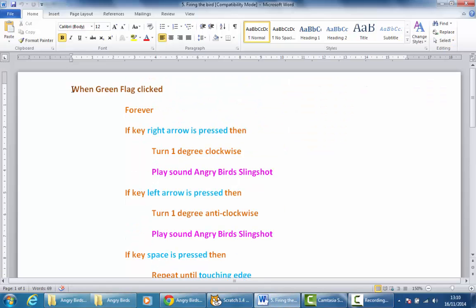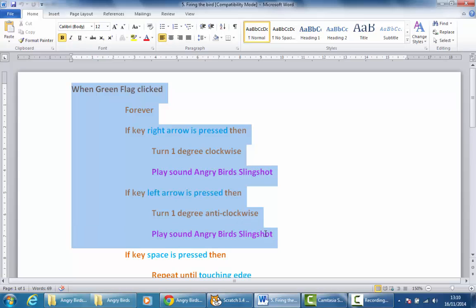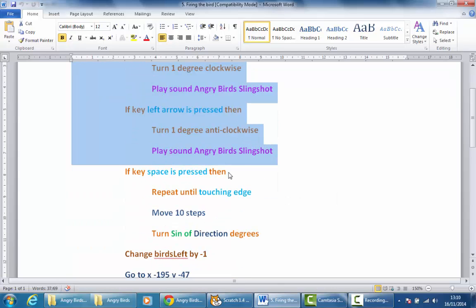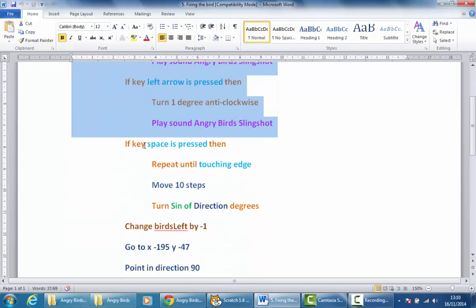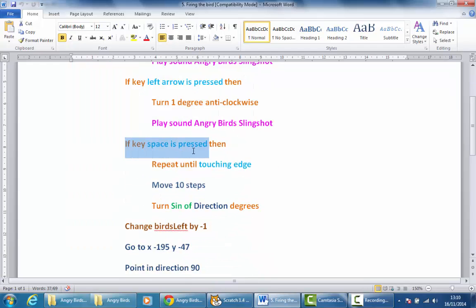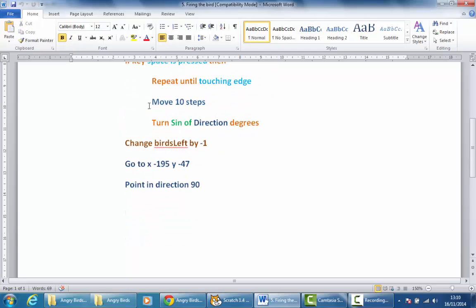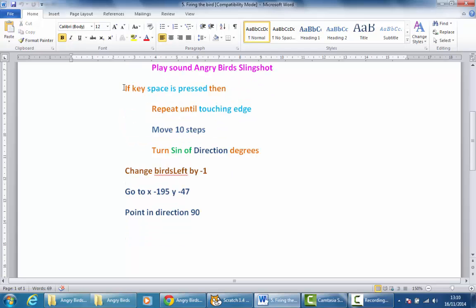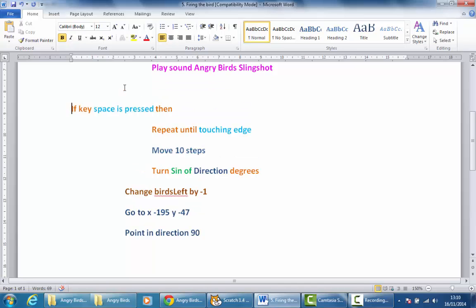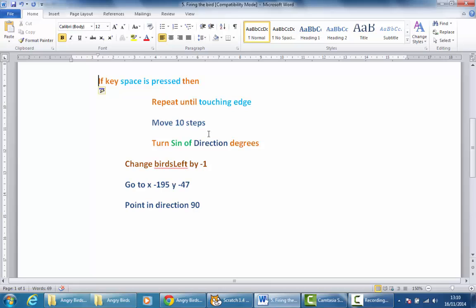Now this is the pseudocode for what we've done so far. Now we need to add on to this part of our program another if statement where if the key spacebar is pressed, then do the following. Okay, so let's just hide the other one, and it's this part here that you need to put in. So if key spacebar is pressed, then repeat until touching edge, move 10 steps.